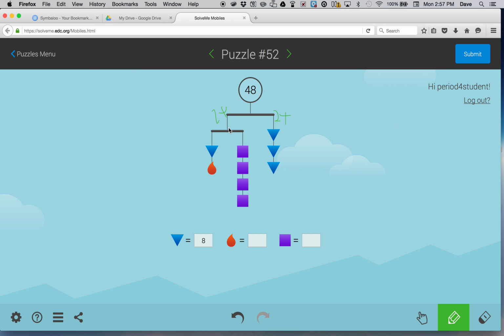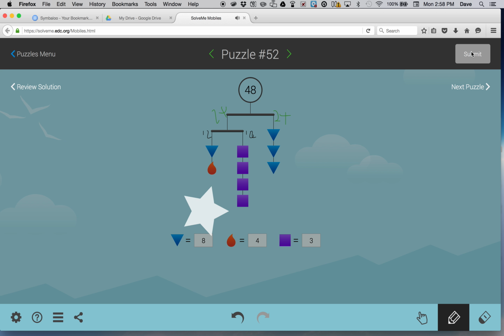Then over here, this gets 24, so that must get split. And if you need to change pen color, you can. That would make this 12 and 12. It's kind of a messy 12 there, but you get the idea. So if this is 12, then each of these purple squares must be 3. And then let's see, we already established this is 8, so I'm going to make this little red drop 4. We submit, and we get another puzzle completed.